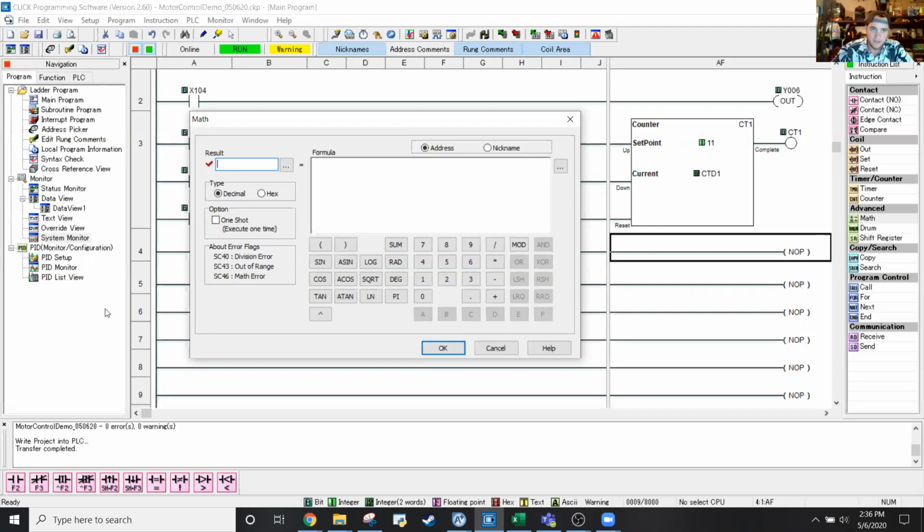Okay. So in this result field, this is the data register that stuff gets written into by this math block. And as I talked about before, DF5 is our analog output. So I'm going to write that in the result field. Next time I'm talking about stuff that doesn't make sense, yell at me.